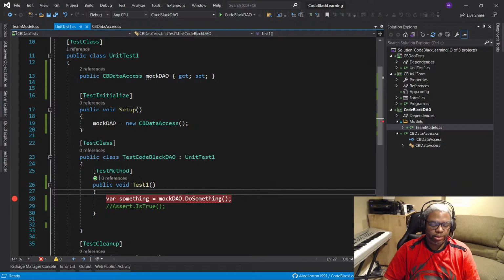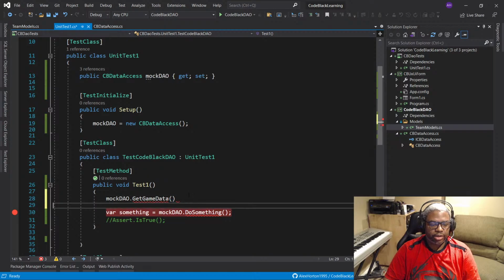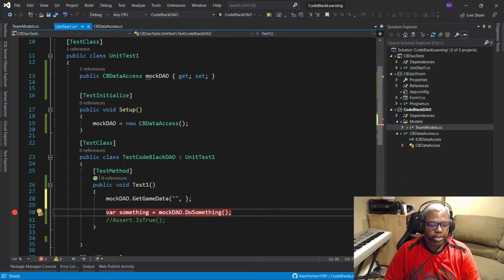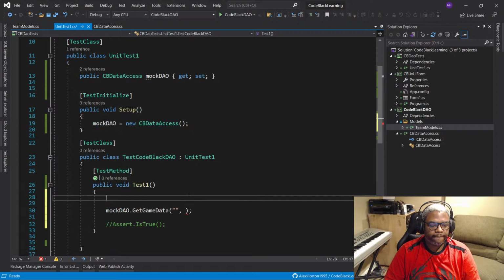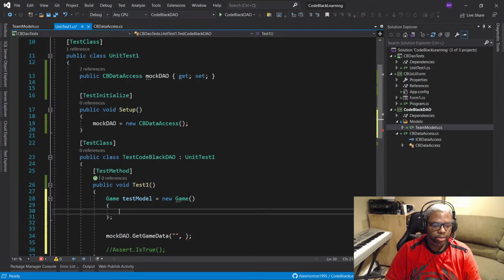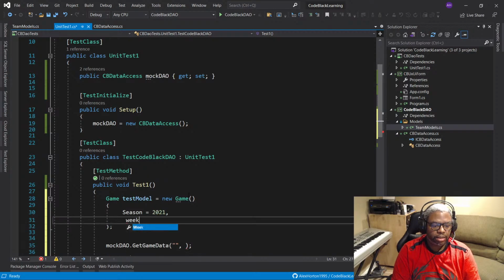Okay, so we've got our mock DAO, get game data, and we have an API key and a request data thing here that we need to do. So let's create a class, an input model here real quick. Game. We're going to call it test model. There's new game. And at the minimum, we're going to pass in the season. (2021) week 1.